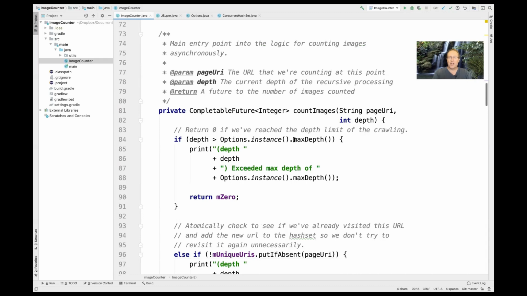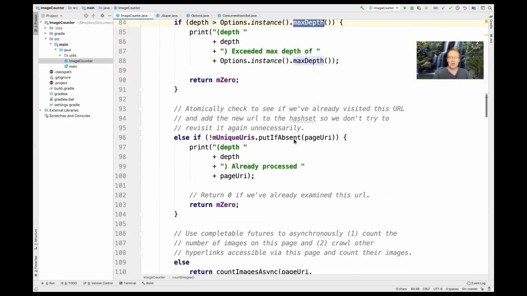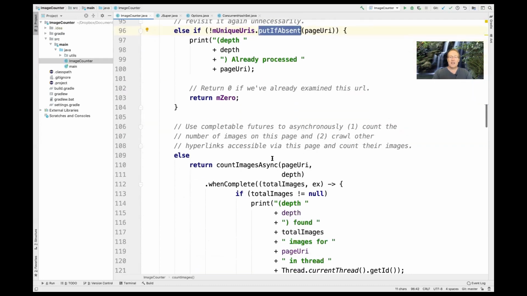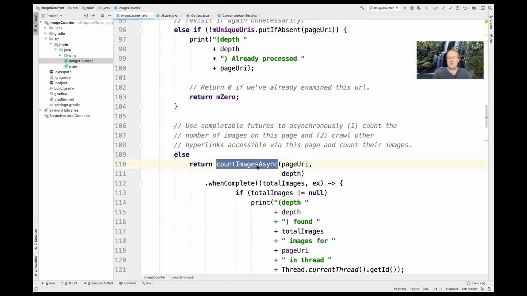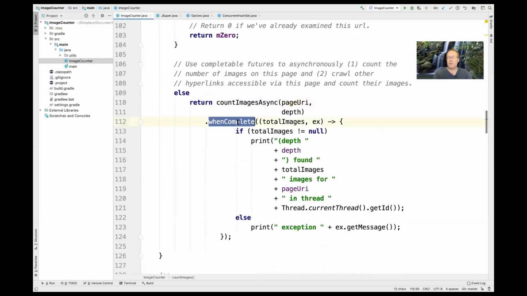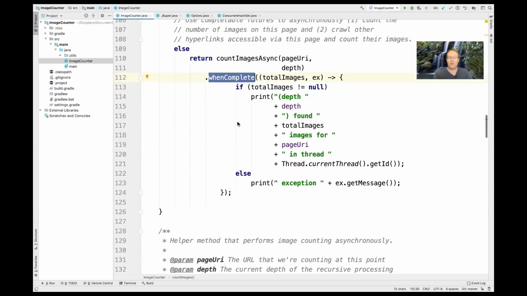You can see we first check to see if we've exceeded the depth and return M0 if that's the case. That's identical. We check to see if we've seen the URI before. If so, we return M0. That's identical. Then we go ahead and count the images async. That's the same as the RxJava version. A little bit different way of handling the results, but semantically equivalent.